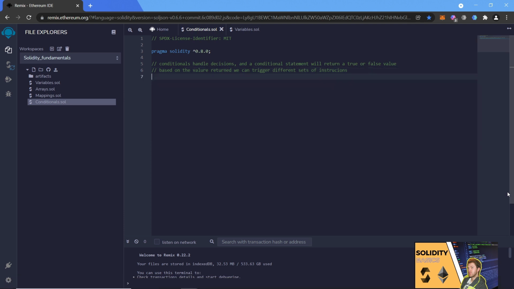So in Solidity, conditionals are simply the if and else statements. The regular syntax would be: if some conditions are met, then trigger something. Else, if they're not met, trigger something else. So let's create a contract that we can call conditionals. Let's write the same name as the file, conditionals, and we'll write a function in it.